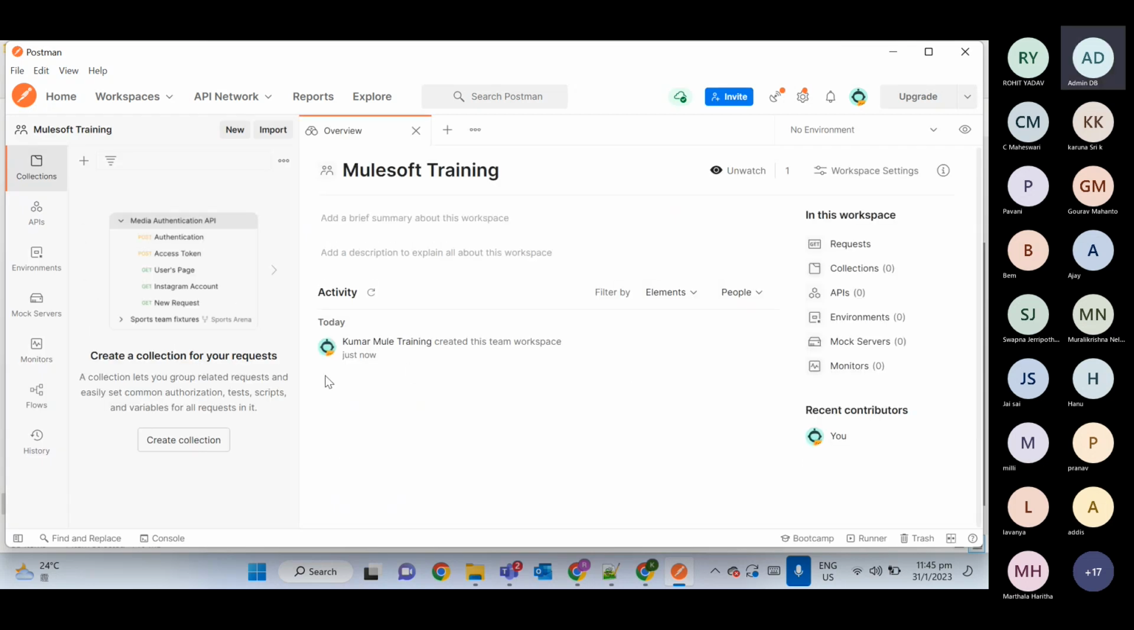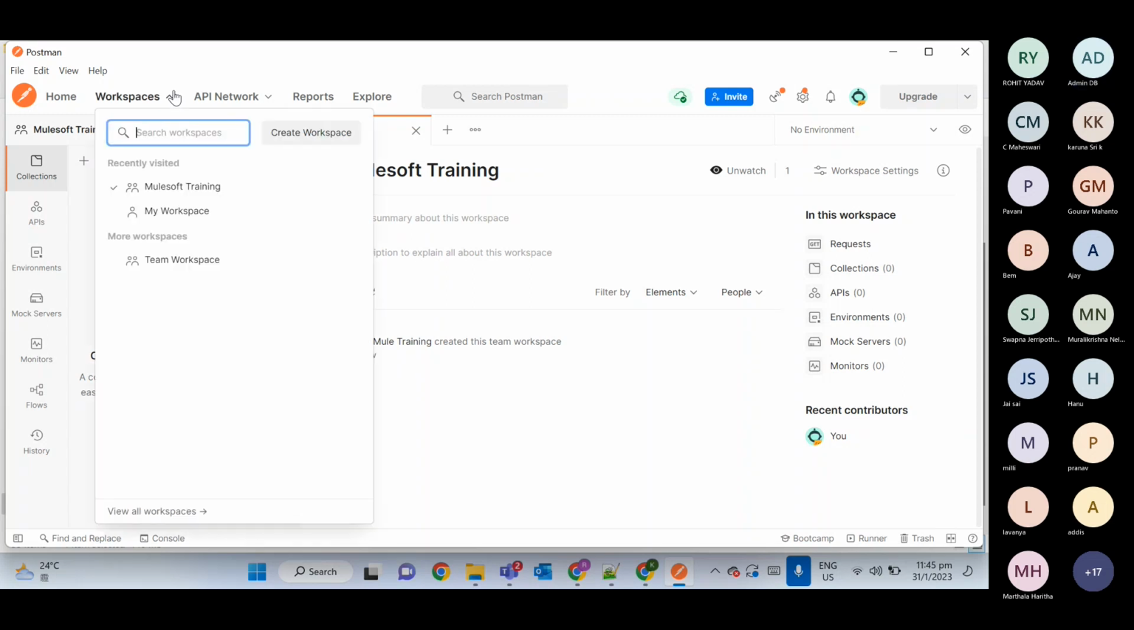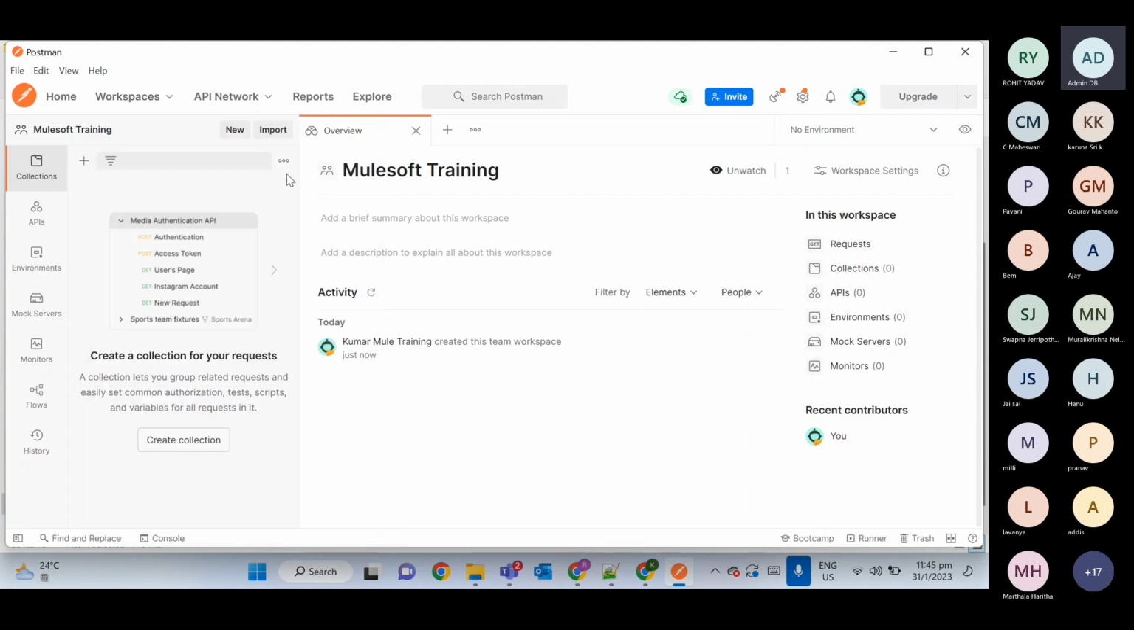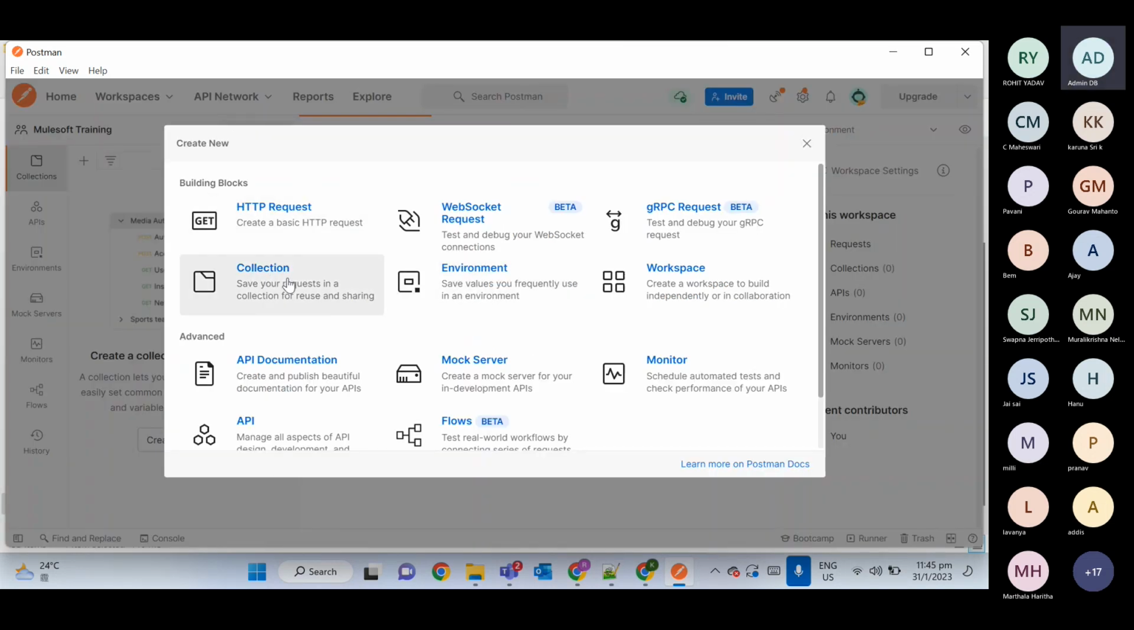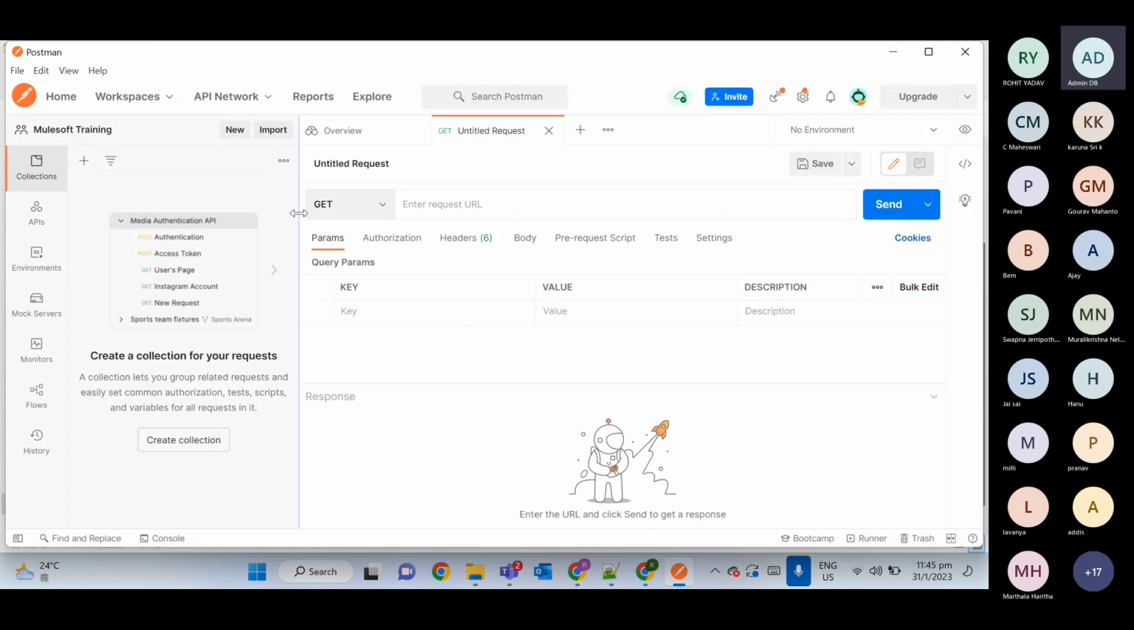So here you can see you will also get this kind of empty workspace, like my workspace. Here I created a new workspace, so I'm getting this empty workspace. Now, once you get the workspace, you can see here new. Click on this new, and then you can see many options. You need to select HTTP requester. Click on this, and then by default, it will give you method.